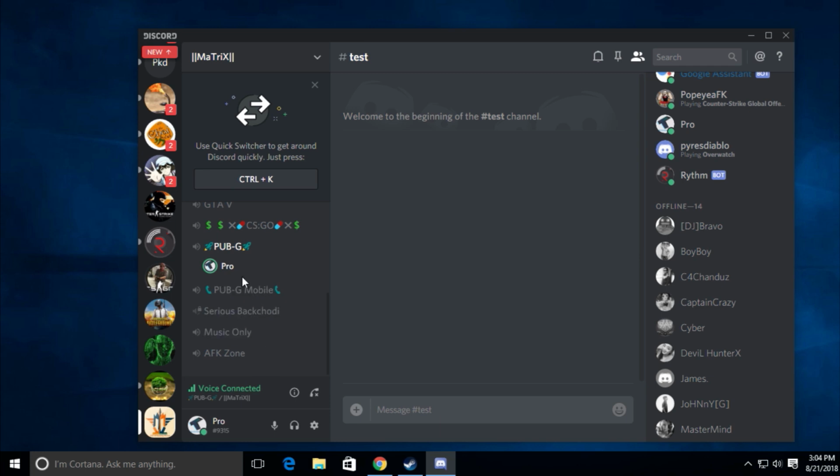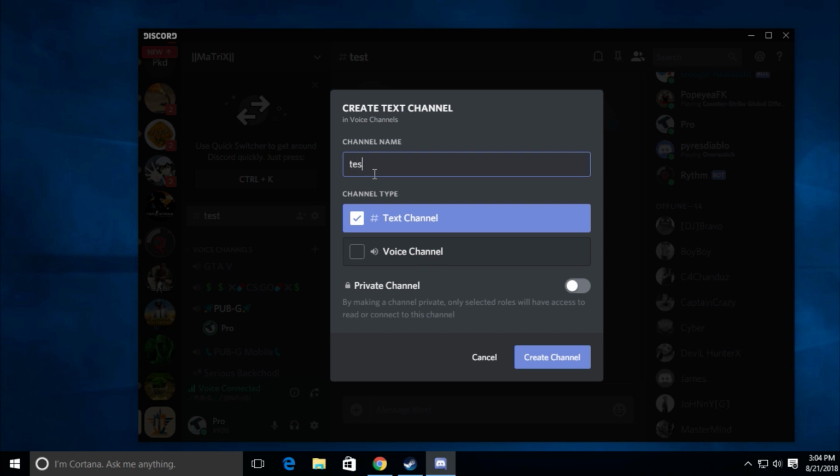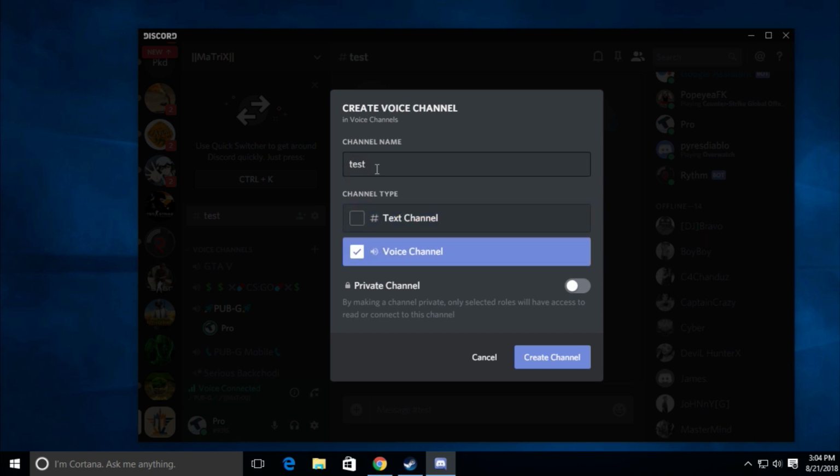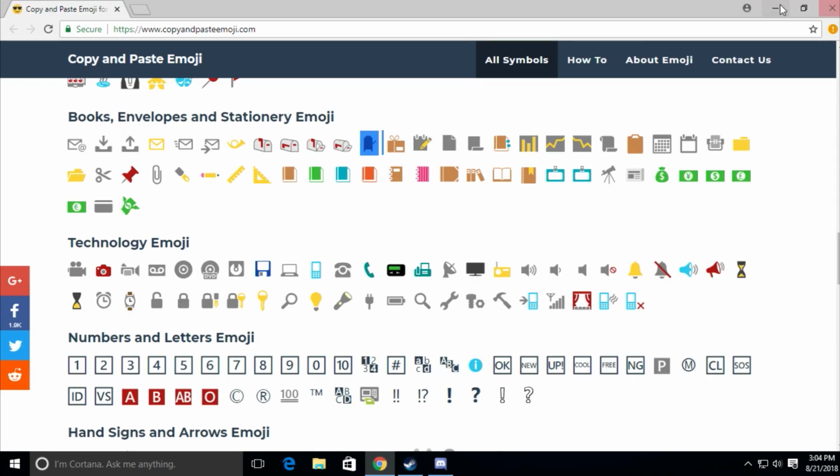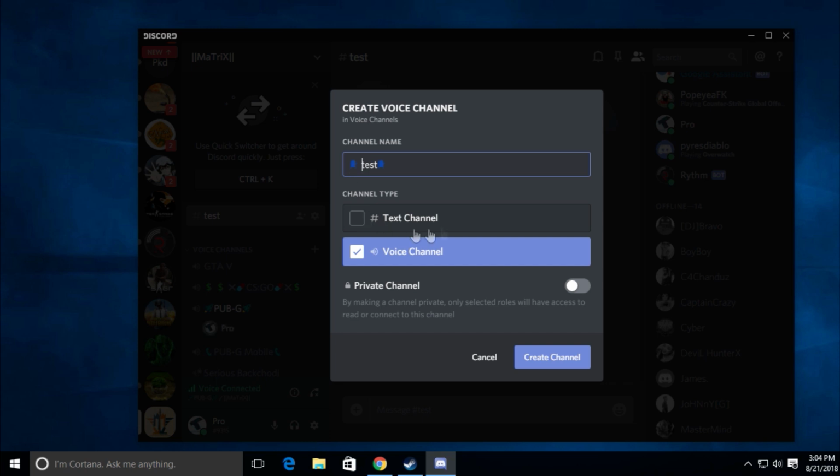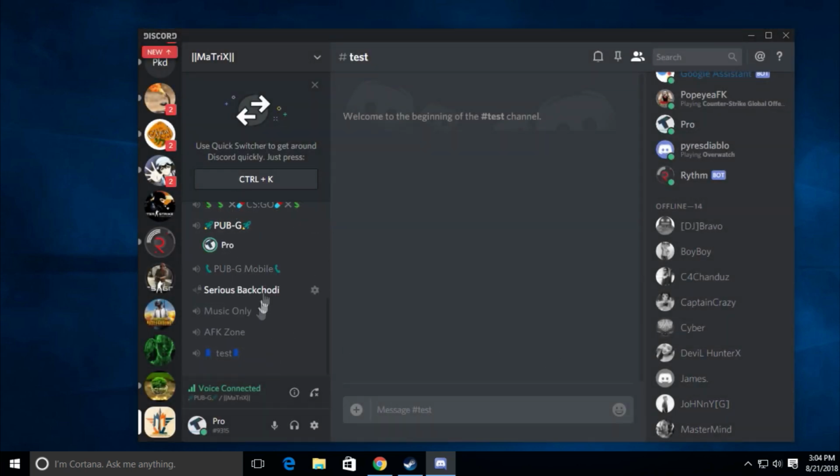So if you want to create a new voice channel, then click on this plus button. And after that, type any name over there. Like I will put test over there, and select voice channel from the drop down menu. And after that, you have to copy any of these emojis in there. And after that, you have to click on create channel. So if you scroll down, as you can see, the new voice channel is created with emojis.